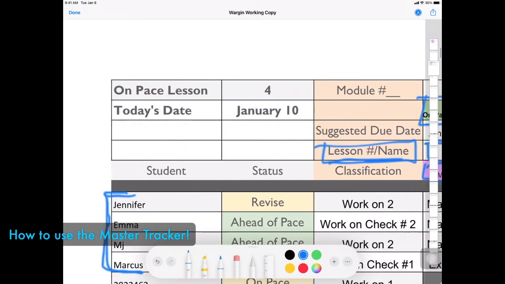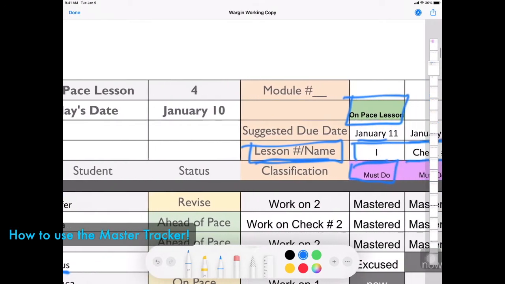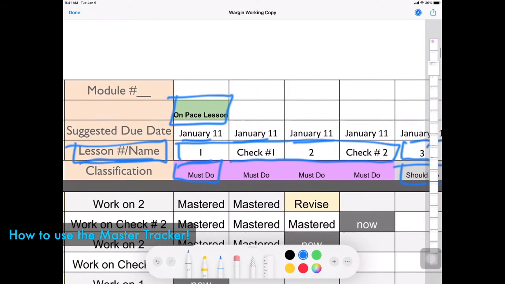So Jennifer was working on lesson number 1, and she mastered it. She did the check for number 1 to tell her if she was on track. It gave her feedback. She was good. She mastered it. Mastery means that you got 85% or better. It means you have the skill and you're ready to go on.